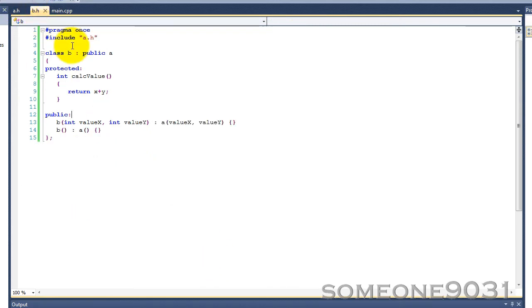Now we have this B class, which publicly inherits from A, and all we add here is a protected function called calc value. Basically this is the calc value function from the other class, just modified a bit. What we want is, when we call print value on a B object, for it to return x plus y instead of x times y. So we just change this calc value function. And here we have two constructors and all that stuff.